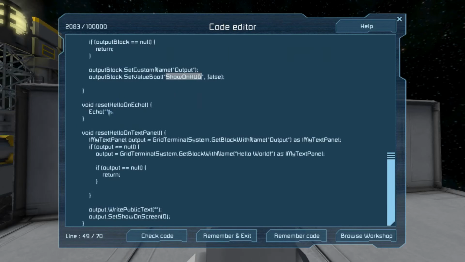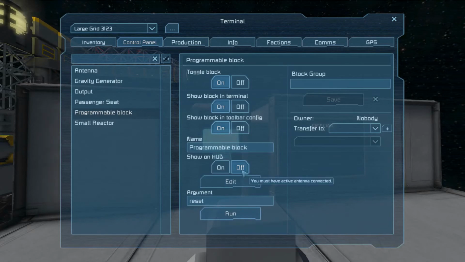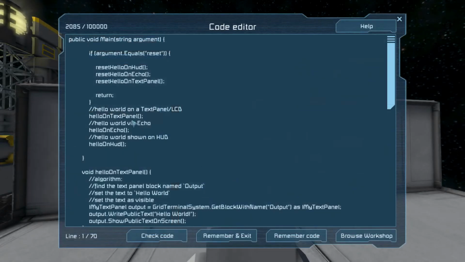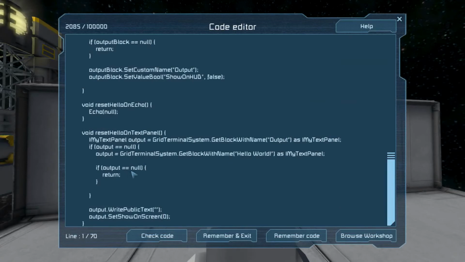We also have our reset hello on echo, where we are setting it to an empty string, which will essentially wipe it out. You might be able to use null there, I'm not sure. I haven't tried it. So let's try it right now. Null. Check code. This seems to work. Remember and exit, run. Yeah, it looks like it works. But let's just keep it like that.